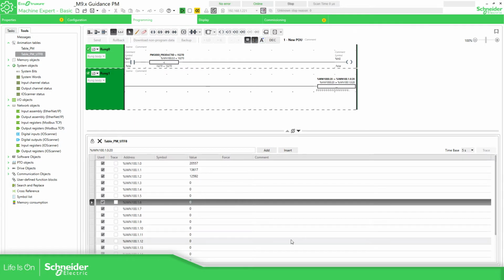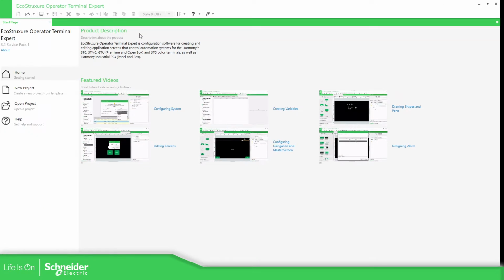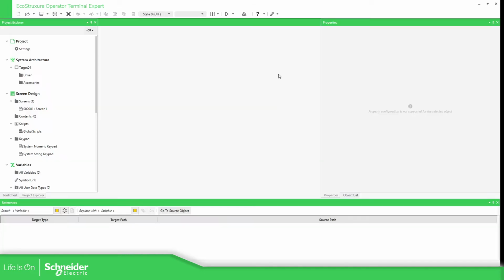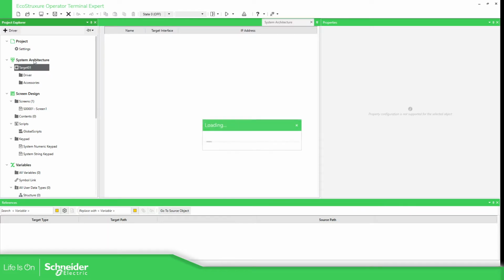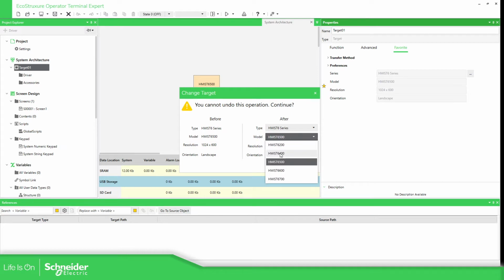Okay, perfect. So now what I'm going to do is open one of the software that I have, which is the EcoStruxure Operator Terminal Expert. I'm going to create a new project to simulate the HMI inside the laptop and connect to the PLC to see that data. So I'm going to select another HMI that I have here, the one I like.